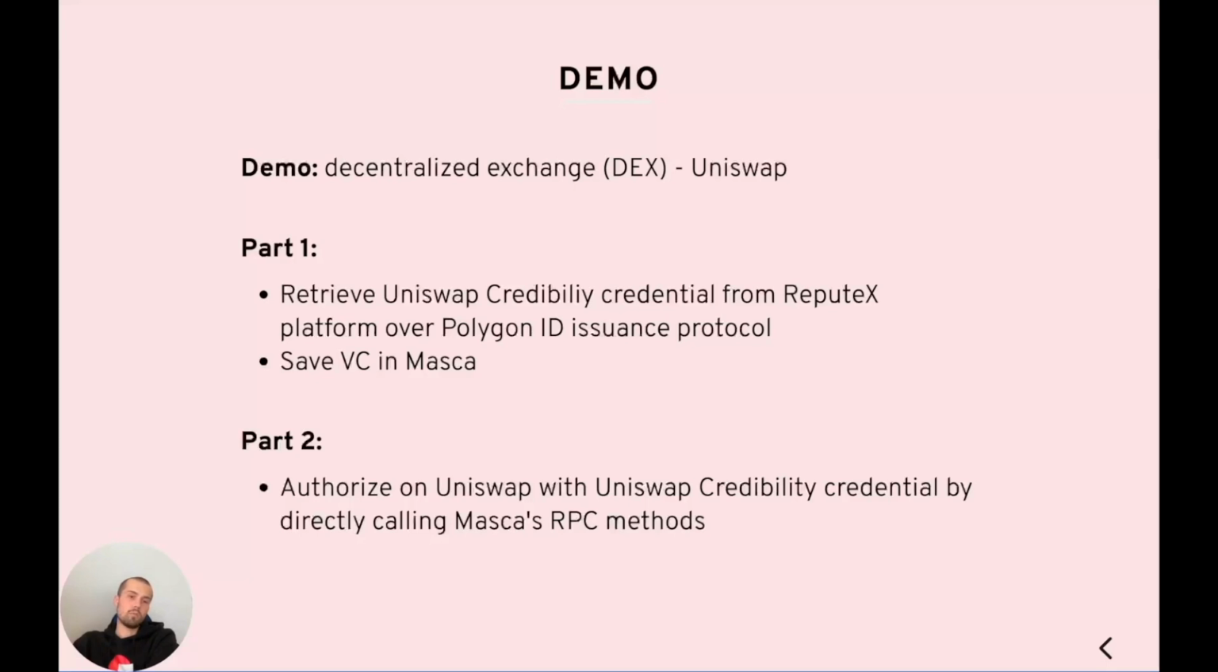Both parts will showcase how you can use Masca to get verifiable credentials and store them in Masca, and in the second part, how you can share these credentials for some functionalities. So let's dive into it.